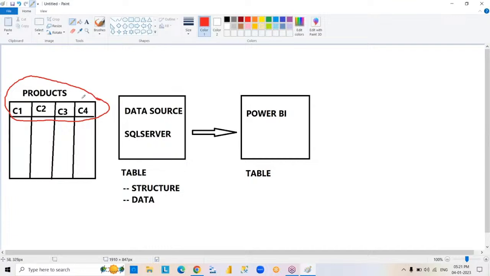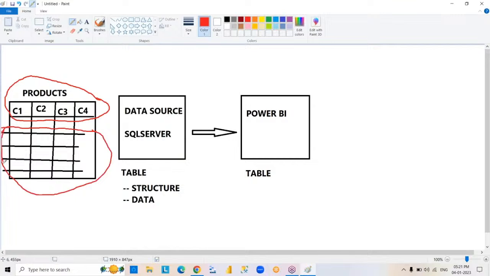Structure of the table. See, after creating the structure, what we are doing, we are going to insert data into the table like this in the form of rows. So these are rows. That's why we say a table is a collection of columns and rows. So this area comes under data. So this is the structure of the table. This is the data of the table. Structure means columns. Data means rows. Got my point, all of you?